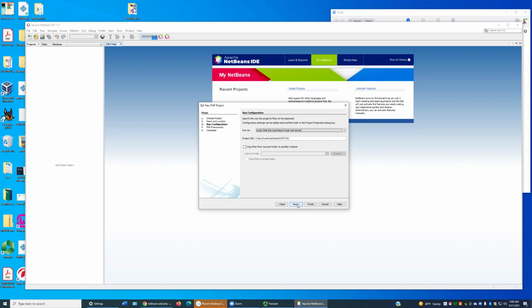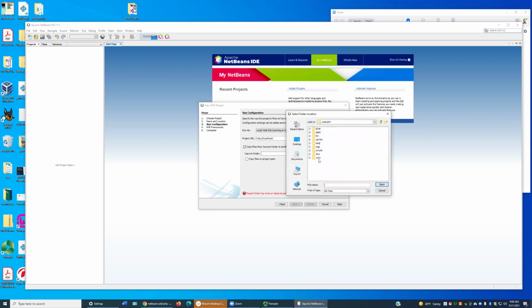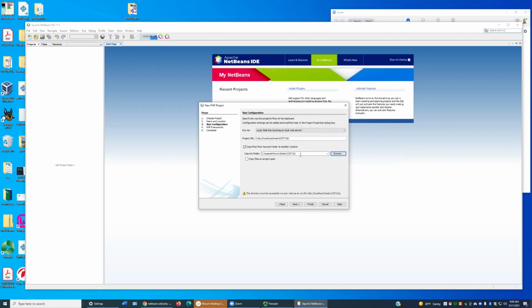Okay, so let's go next. Copy source files, and we're going to choose the copy over again. I believe I'm just going to choose the www folder. And notice it automatically puts the CSIT 316. We might actually have to go in there and create that folder. And I only want to copy files from the source folder to another location. I don't know if I want to copy the files when the project opens. That could cause a problem. So no, I only want to test it.